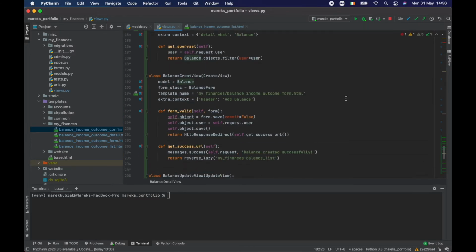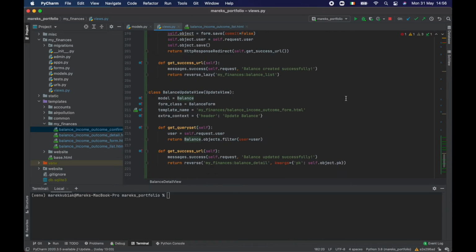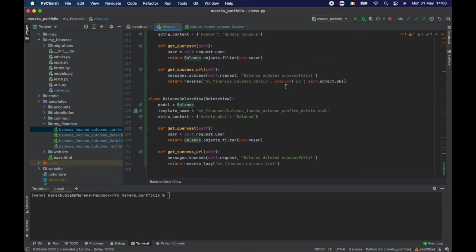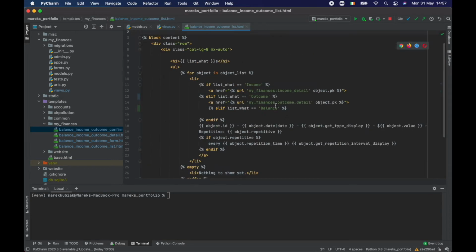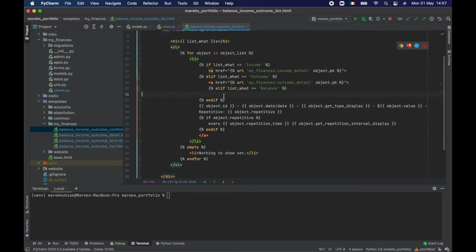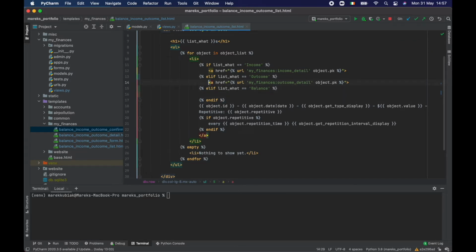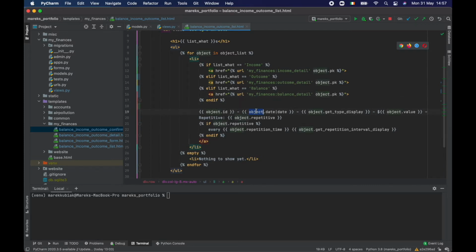Okay, let me see if we're missing any HTML. No, it's all good. Yeah, okay, let me just see here. Yes. Right, so let's go back here. So we have this balance here, list what, and then we are, so that's elif, that's done. Let me beautify it, and okay, so we need to put this anchor here and change this to balance. And now we have this object ID, object date.